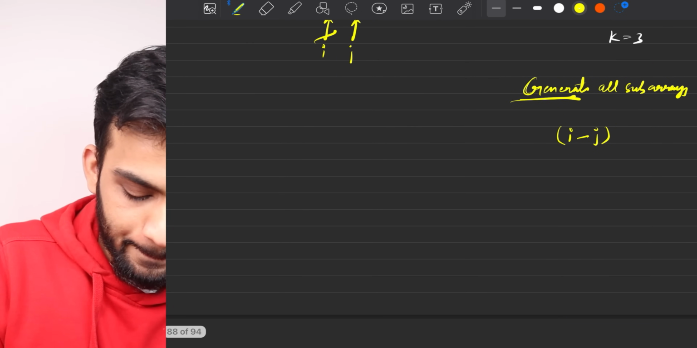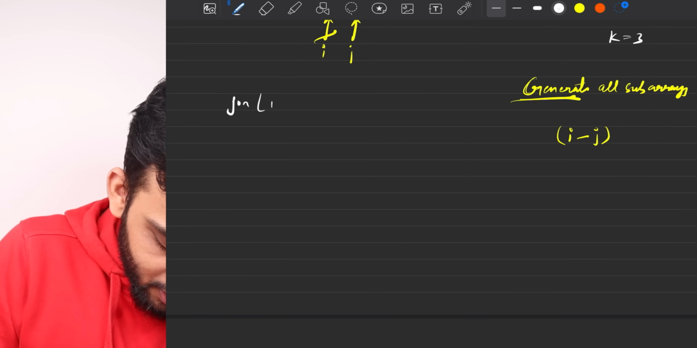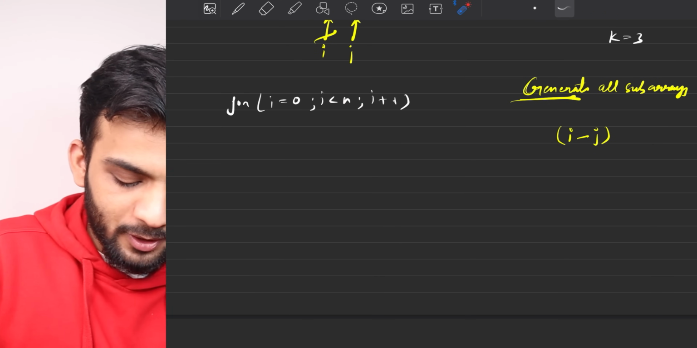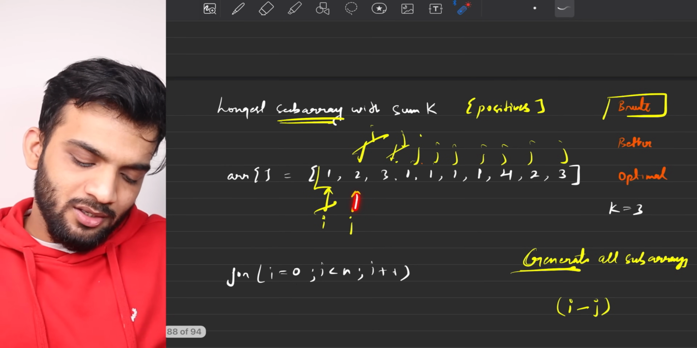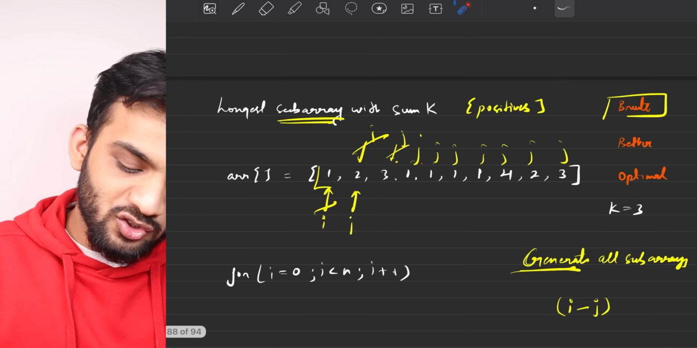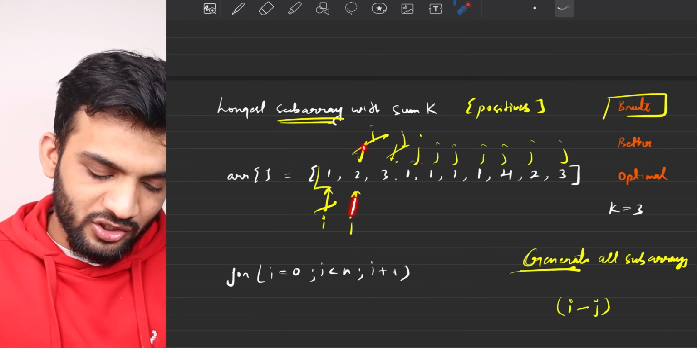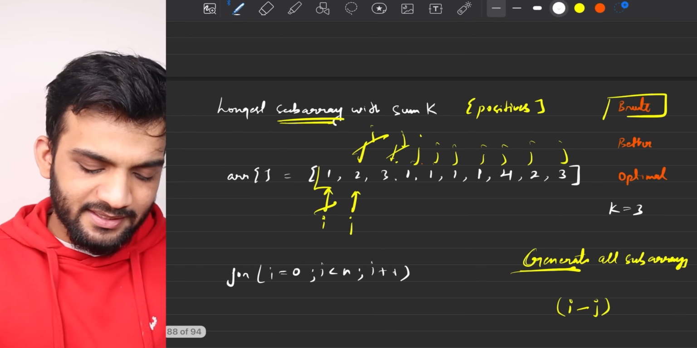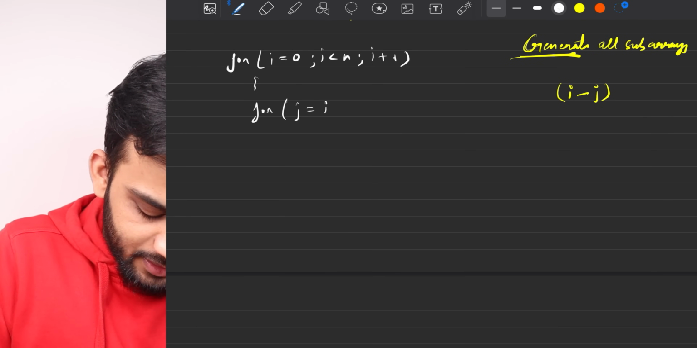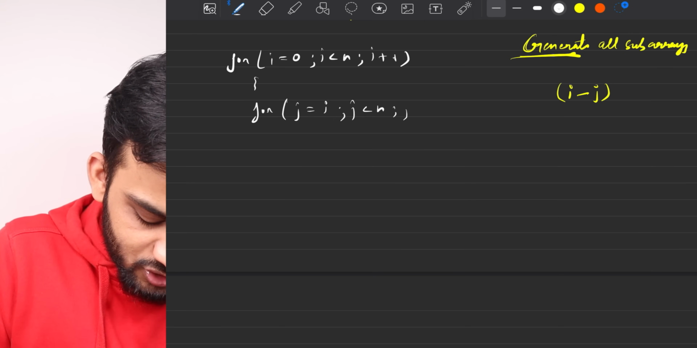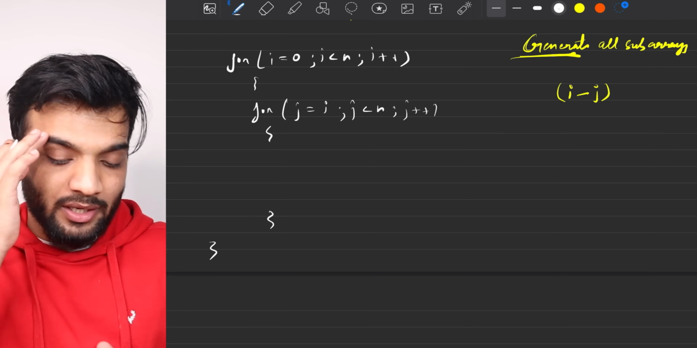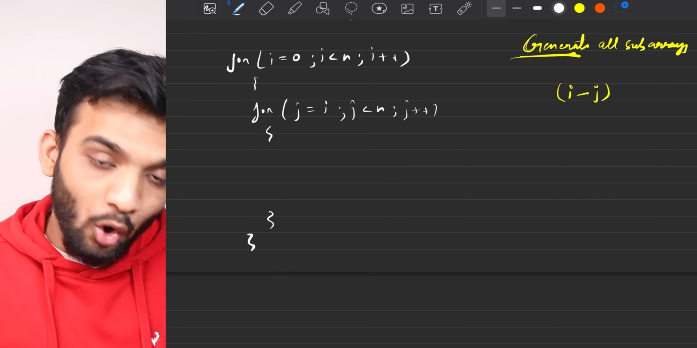So let's write that. I can write this as, for i equal to 0, i lesser than n. Why i lesser than n? Because first time I was here, then I will be here, then here, eventually it will go till the end. Where does j start from? When i is here, j starts from here and goes till the end. So the inner loop will be very simple: j starts from i and j goes on till n, j plus plus. This is how it will look if I have to generate all the subarrays.